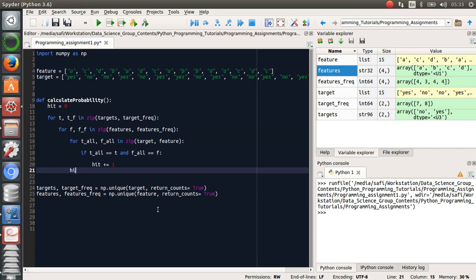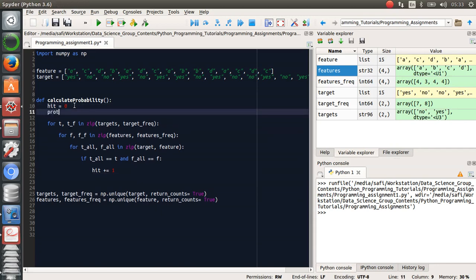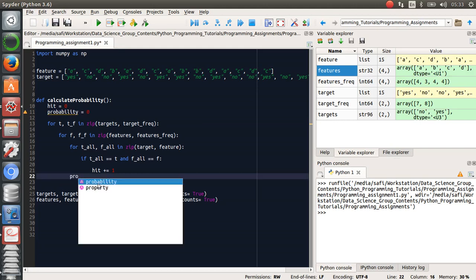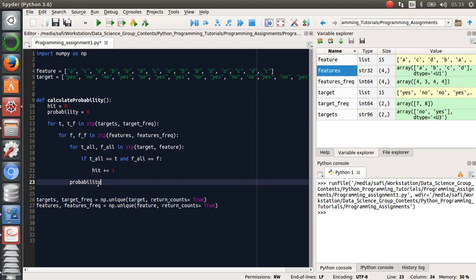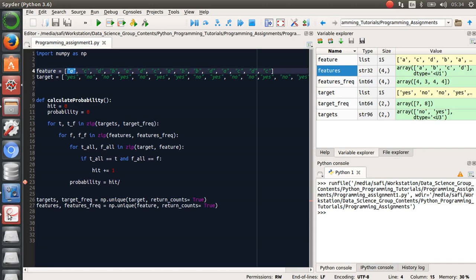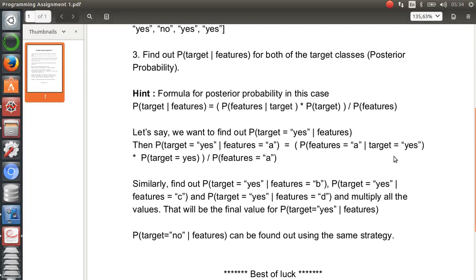It's hit. Okay, let me first set probability equal to 0. Now I'll store it here, probability equal to hit divided by, remember what I said, number of hits of that particular combination divided by number of that particular class in the combination, that is TF here. Because let's say if you're trying to find out probability of, let's take this as an example, probability of target being yes given that feature is equal to A, that means you need to find out this combination divided by total number of yes in the target domain or in the target list, right?